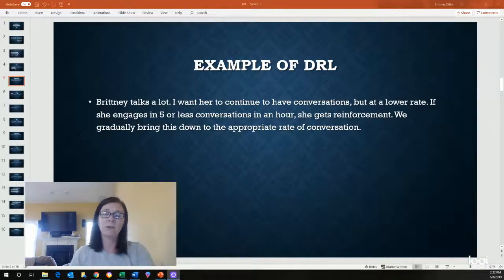So it's just bringing down a high frequency behavior that's still okay behavior in many ways. Sometimes it can be inappropriate, but most of the time you're going to see this is appropriate behavior. So you just want it to be less of. So we want this behavior to go down to an appropriate level.